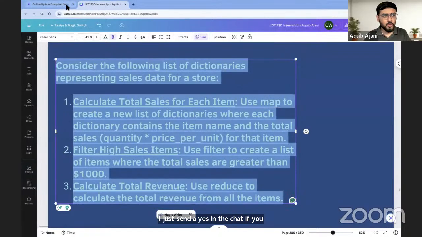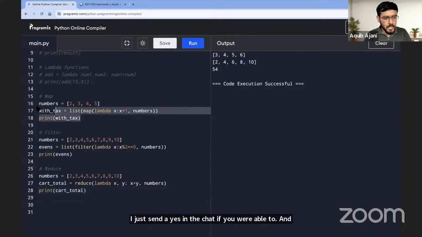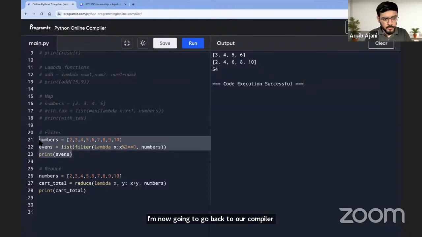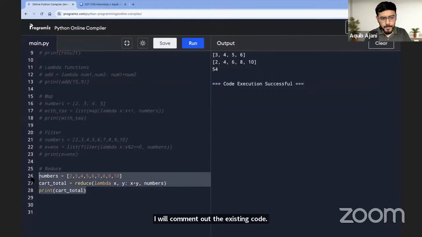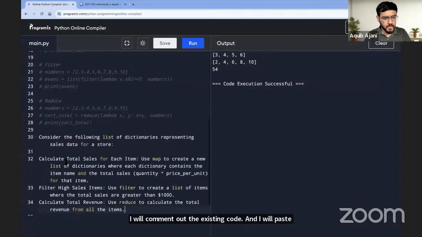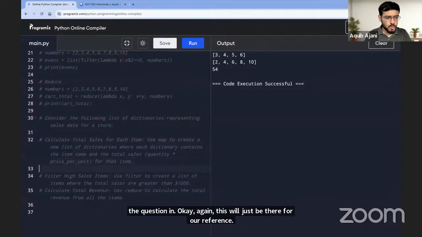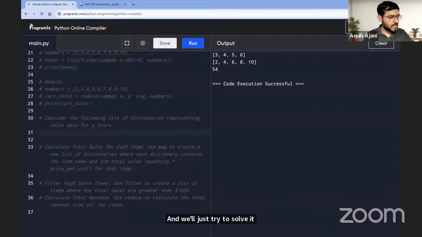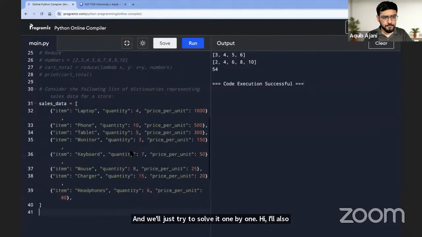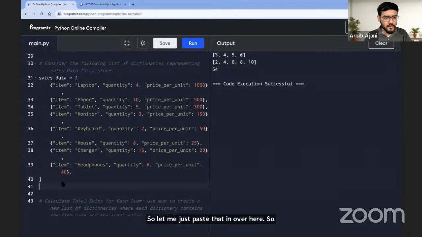And I'm now going to go back to our compiler. I will comment out the existing code and I will paste the question in. Again, this will just be there for our reference and we'll try to solve it one by one. I'll also quickly paste the sample data that I had given you. So this was the data that was provided to you.